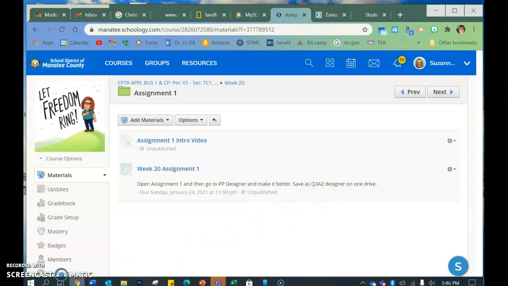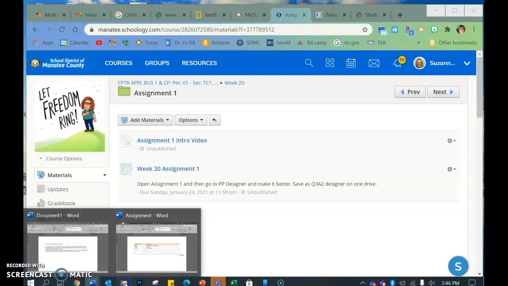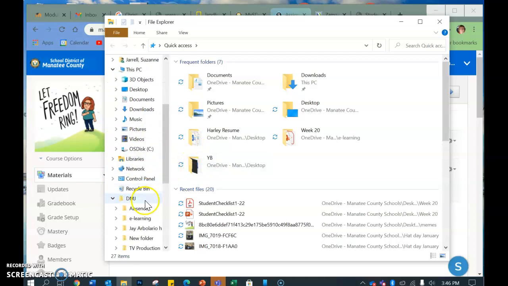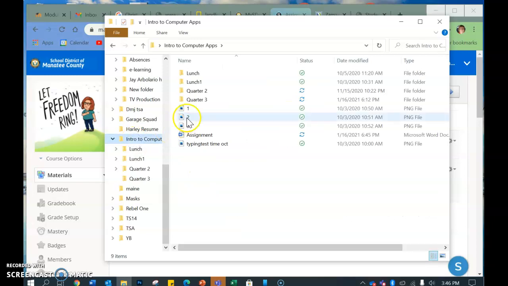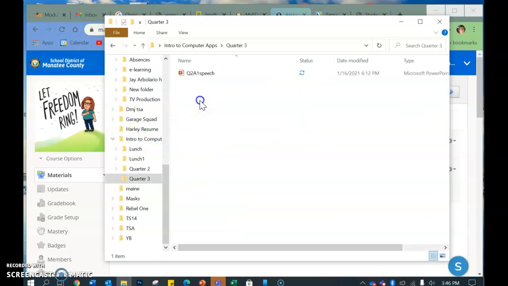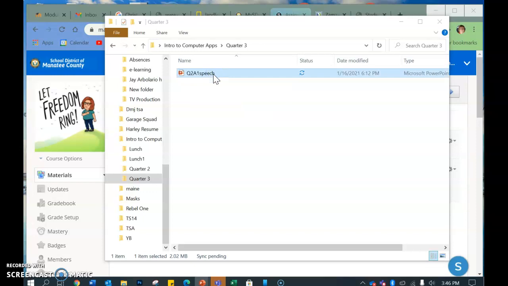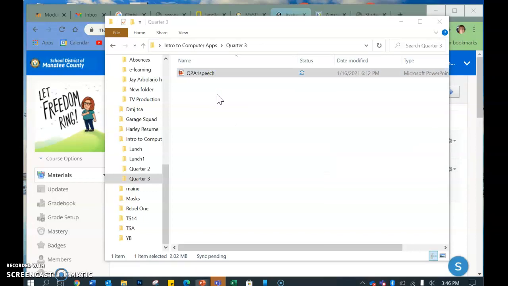So if you go to wherever you have it saved, hopefully you have a folder on your desktop called Intro to Computer Apps. You have a quarter 3, and then you have a Q2 Assignment 1 speech folder, or a file, which is a PowerPoint file. And you're going to go ahead and open this.